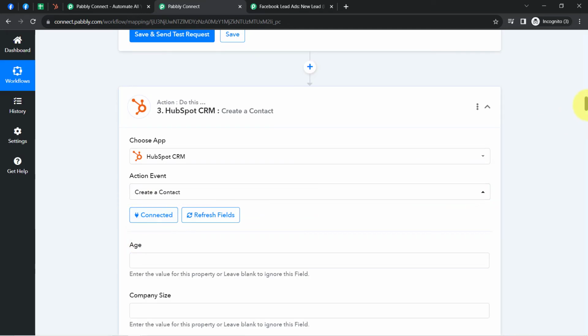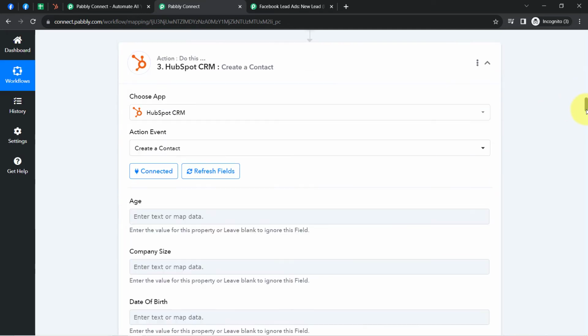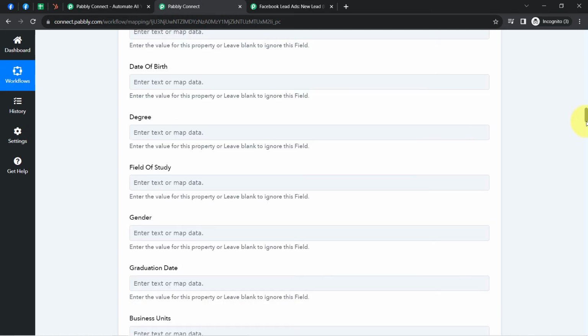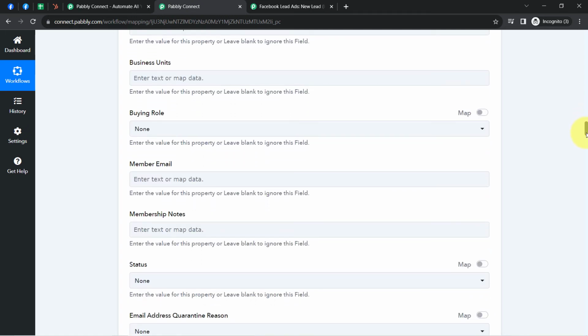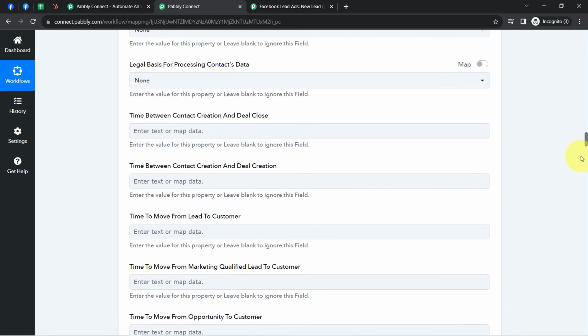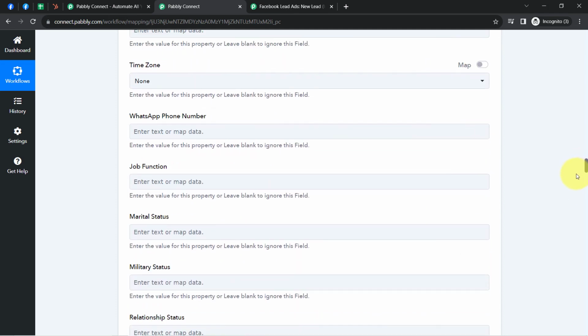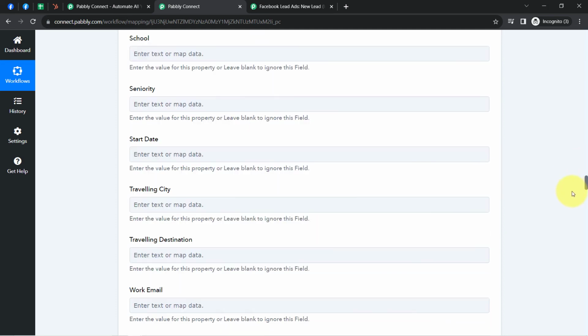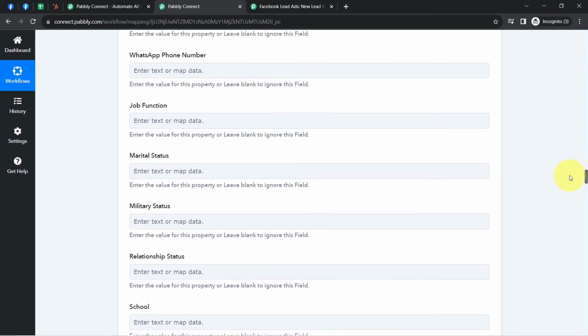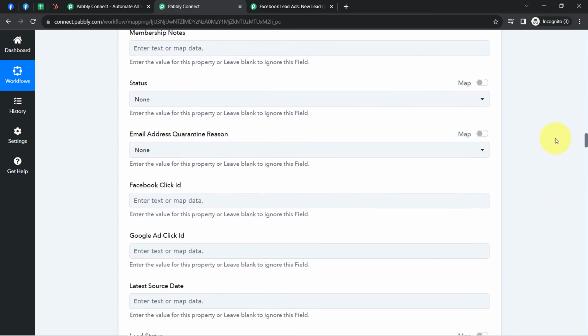Alright, so here you can notice it is connected, and now it is asking for several details which are actually required for creating a contact in any CRM. But I'm not going to provide the details in all other fields. I will provide the data only into the necessary, the required and the mandatory fields.